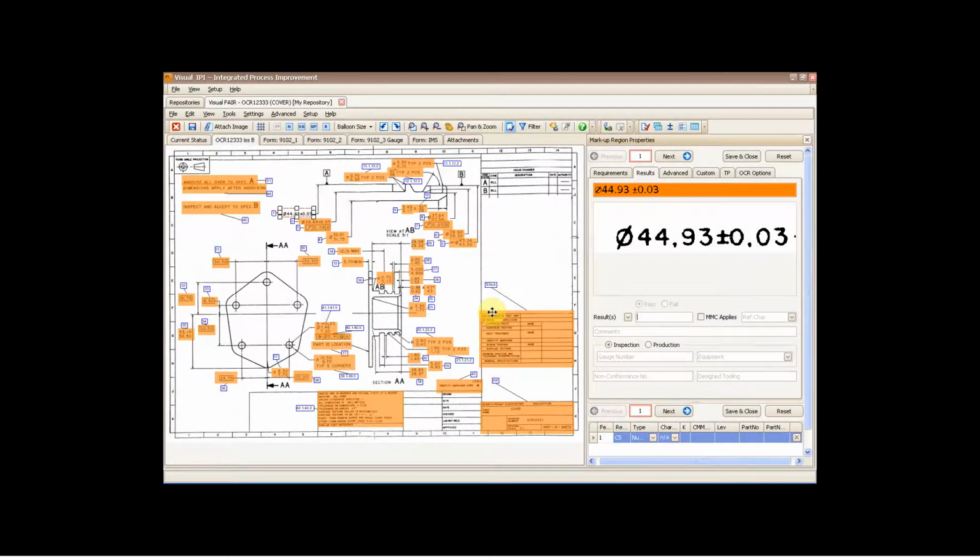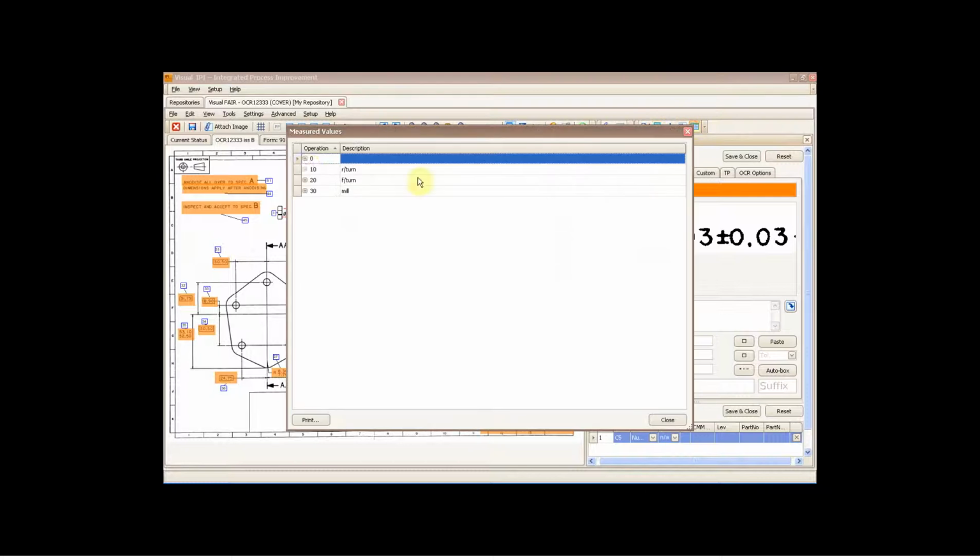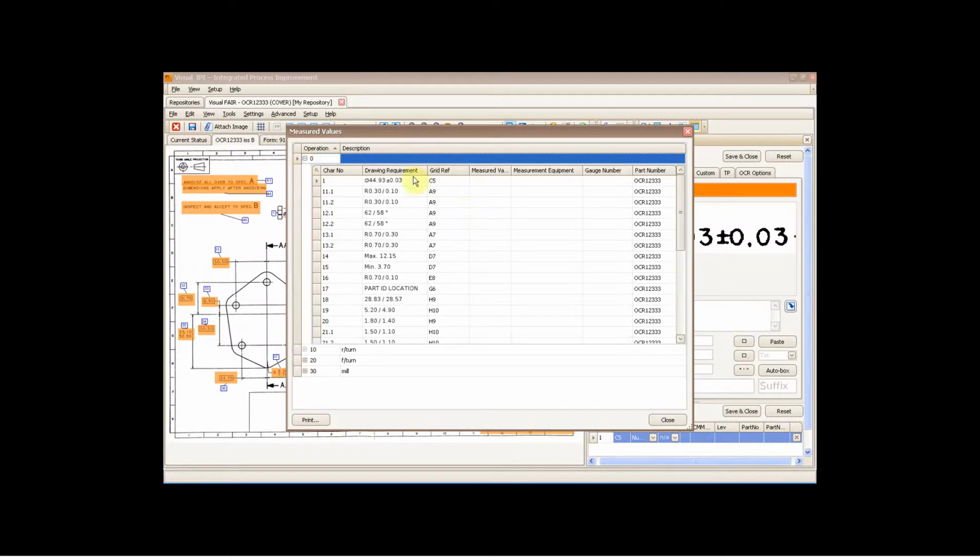Before I show you Visual RDE, Results Data Entry, let's just look at Visual Fair again. On the Results tab we can enter results information, but of course Visual Fair allows us to go and set requirements as well. There's also an alternative method. If we go to measured values, we can enter results in a table format.